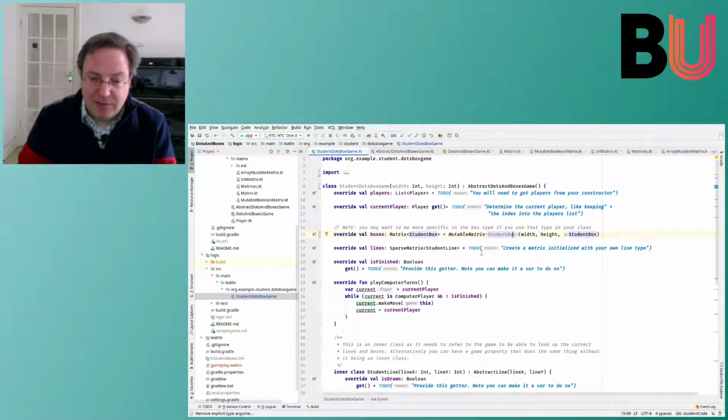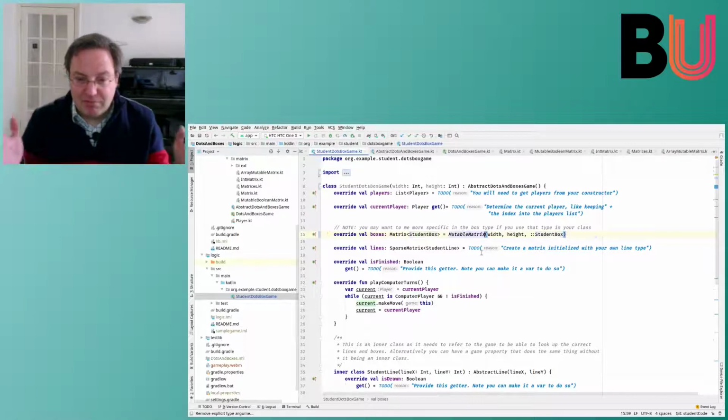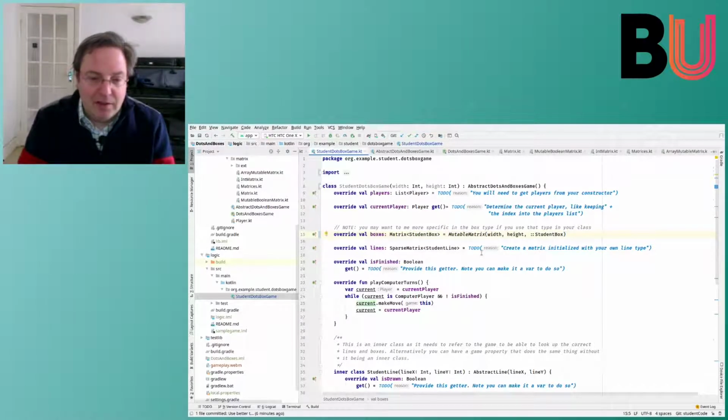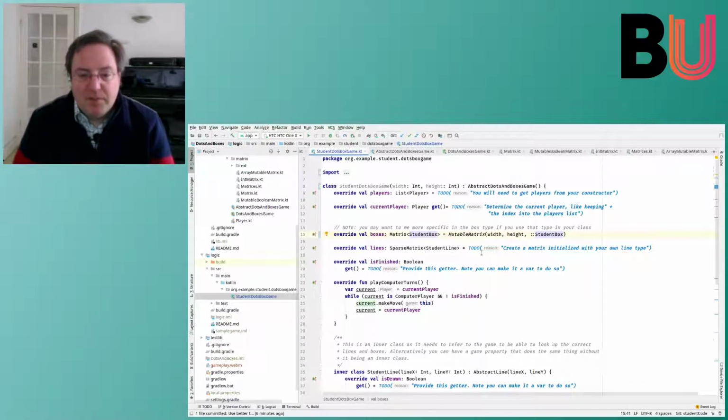Again, we can leave out the student box here because it's implied and it is visible in the parameters of the type, so of the property. So this is how you can create this. There's one snag when we do this student line matrix.